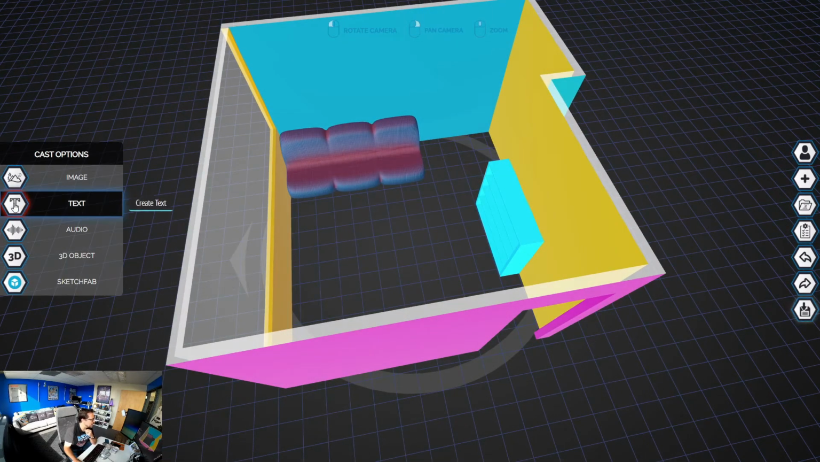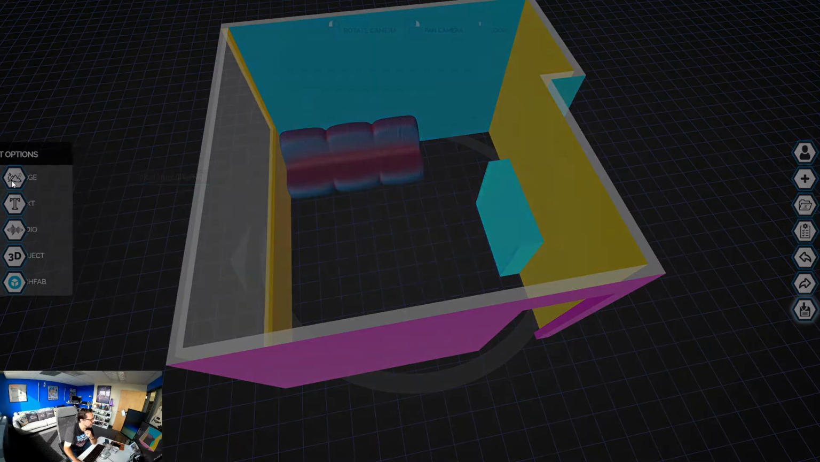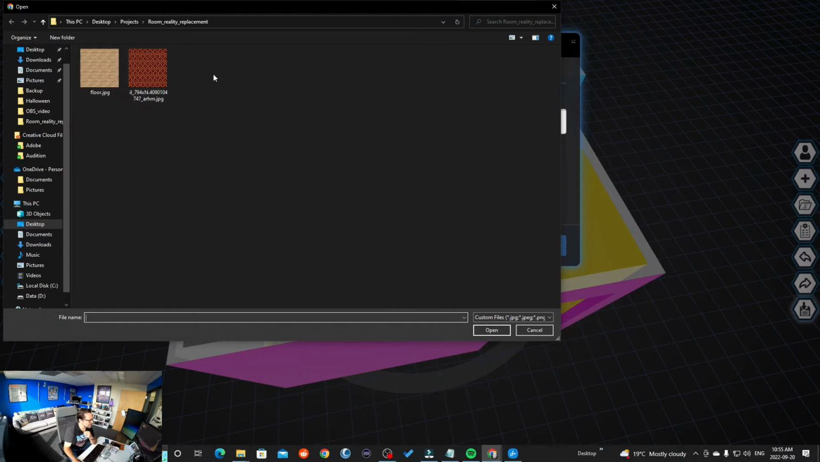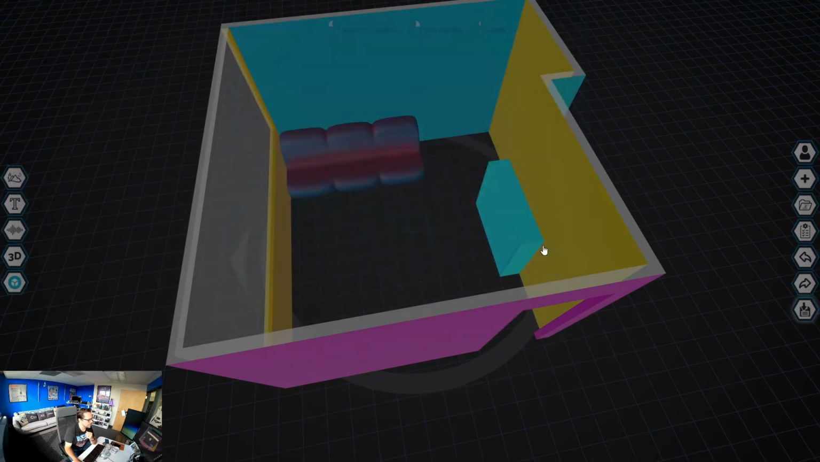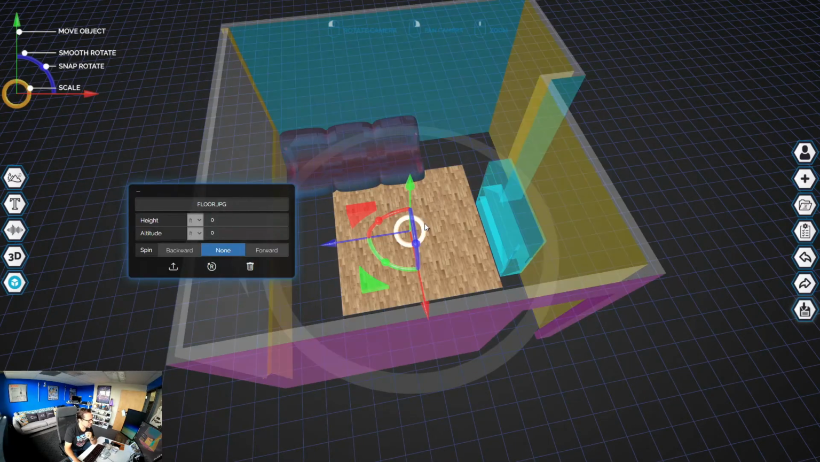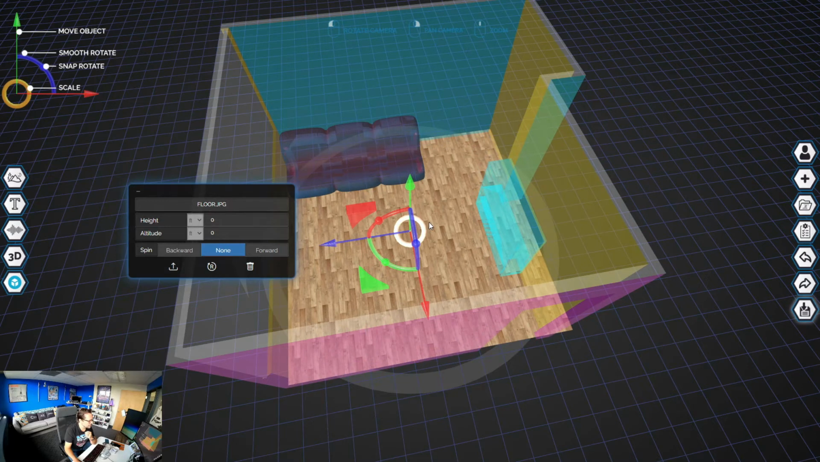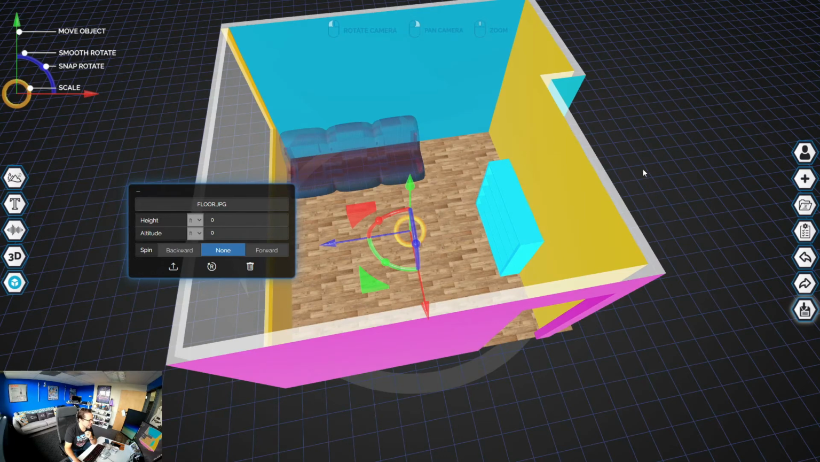Let's just quickly go grab the image for the floor. Let's go image. Let's go select file. And we can grab whatever texture you may want. In this case, I'm just going to grab this wood floor. I'm going to go upload. And I'm simply going to scale it up to match the room. And I'm going to rotate it around because I want the pattern to go that way. Okay?